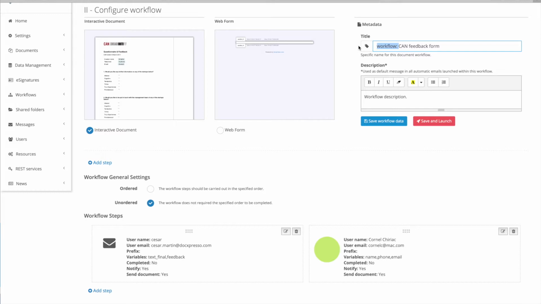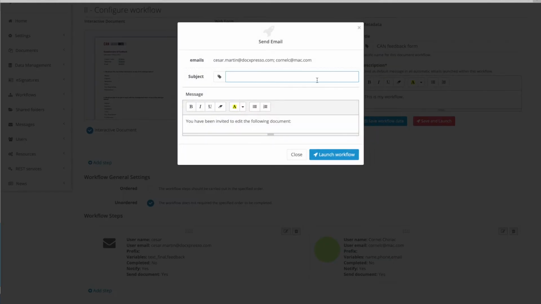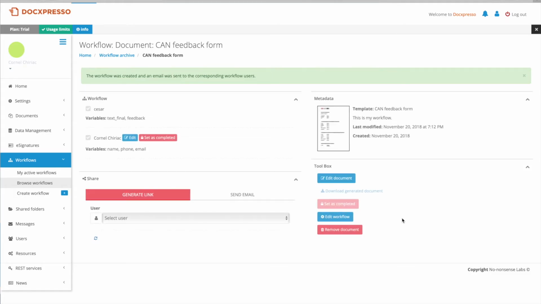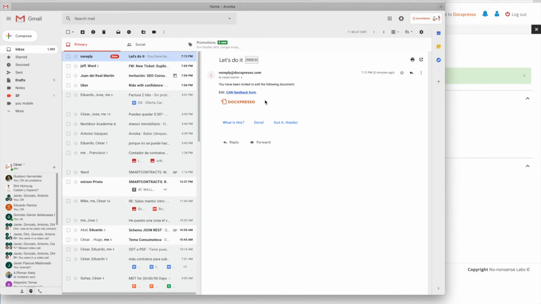Now we are going to add a name and a description to the workflow for further follow-up, and we can launch the workflow. To launch the workflow means we are going to send an email to the users. So we are ready to go. We hit send. Now we have a view where we can see the process, and the user will get an email. They will have a link.